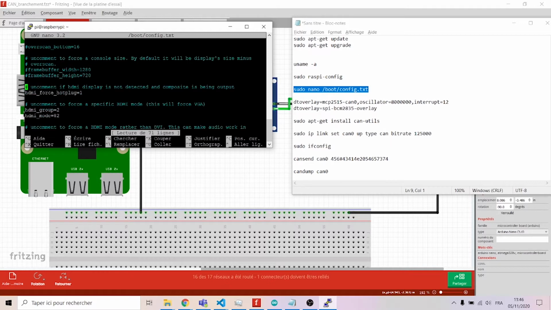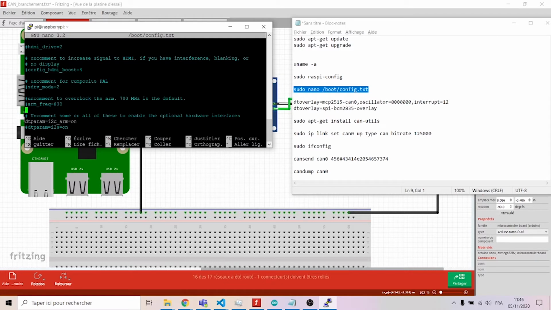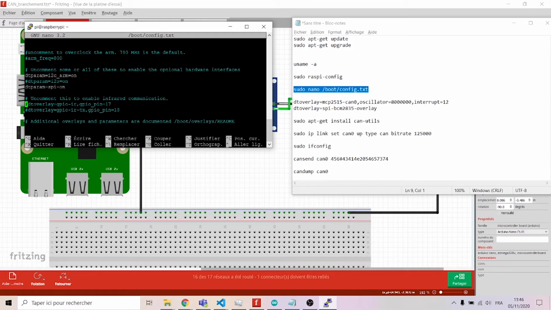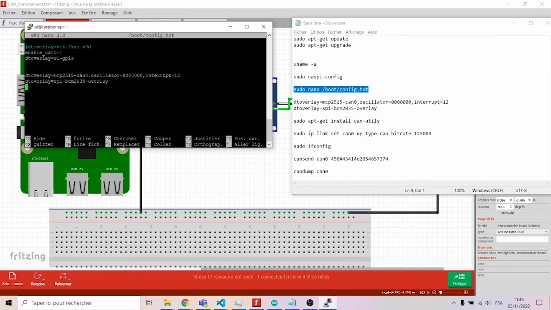Let's check. You have I2C activated here. SPI is activated here, so this is good. If it's off, you can change it. And then I pass this.